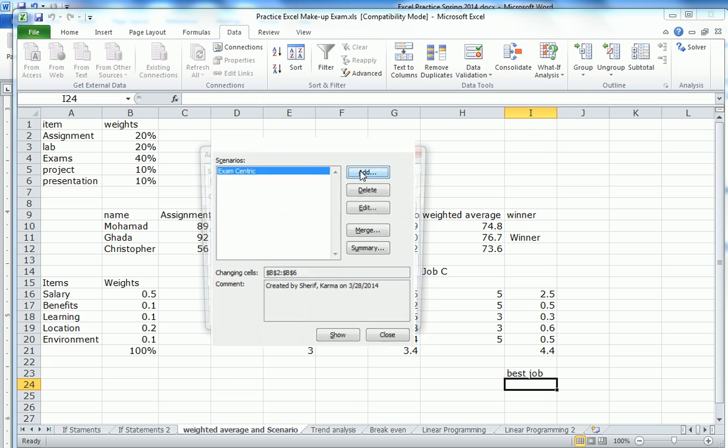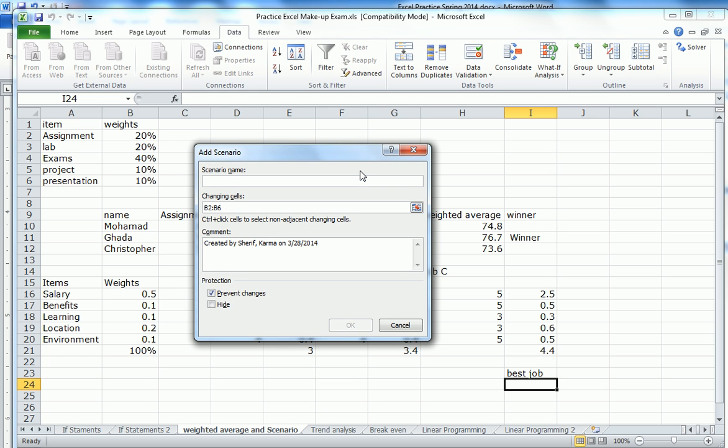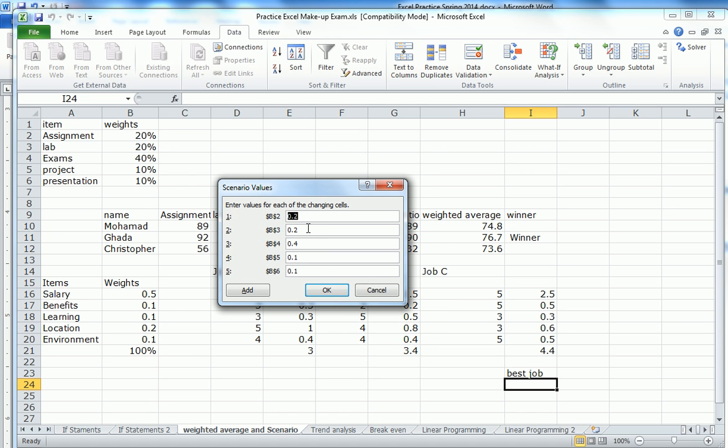And now I want to add another one, and that will be project focus. And again, my changing cells are the weights B2 to B6. And I'm going to place less weight on the exam and more weight on the project.